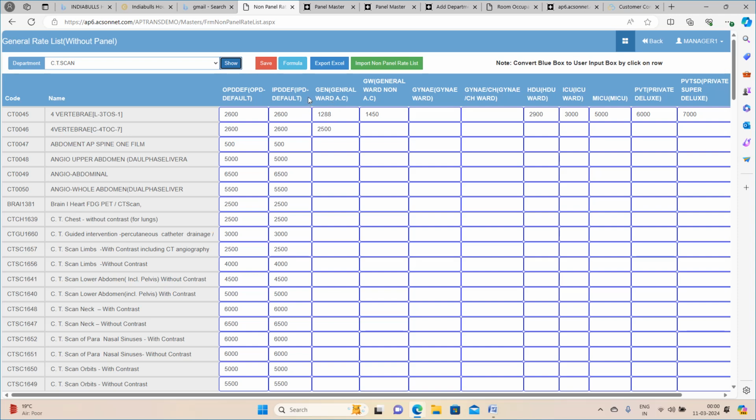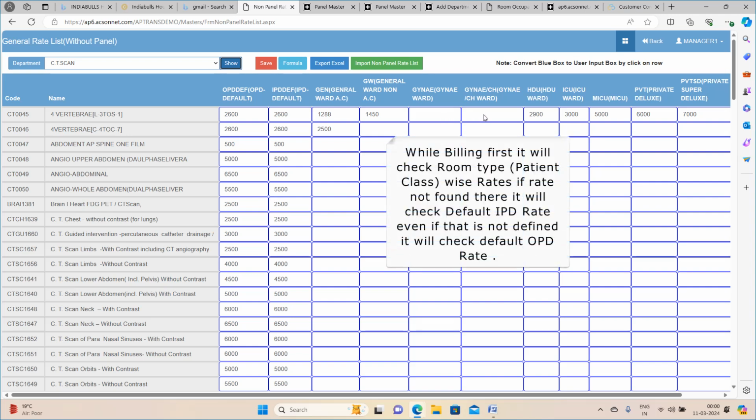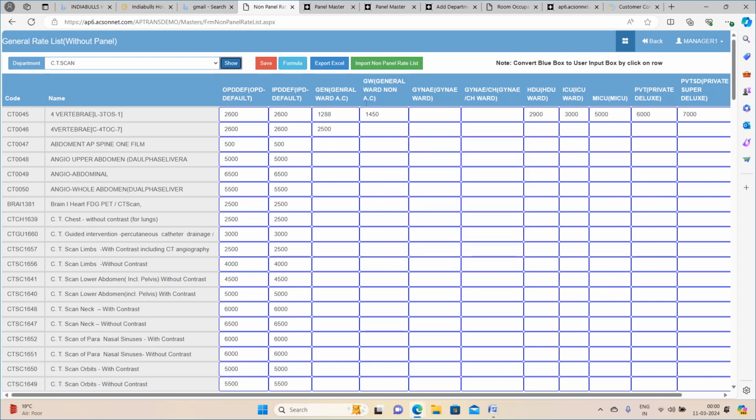But in case of IPD, if the patient is in general ward AC, it will charge 1288. And for an IPD patient who is in general ward non-AC, it will charge 1450. These gynae rates are not defined. So let me make it clear that if rates are not defined here, it will take the IPD rate in case of an IPD patient. You don't have to mandatorily define the rates for all the classes. Only if rates are different for a particular class, you need to define.